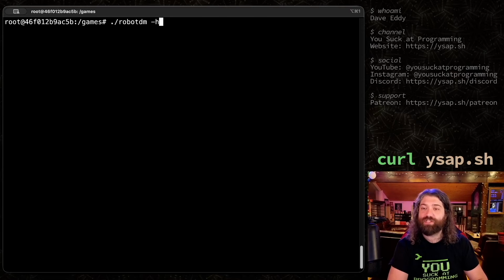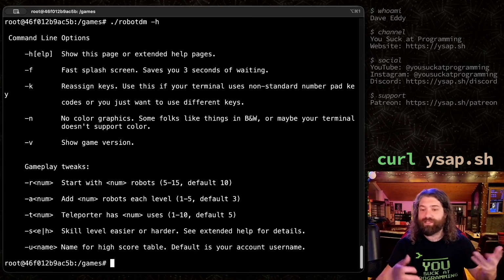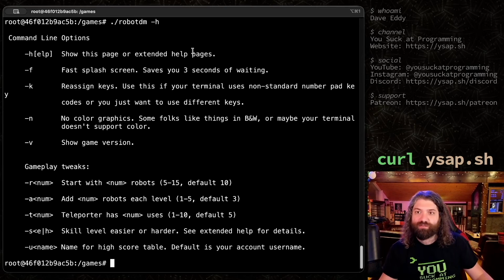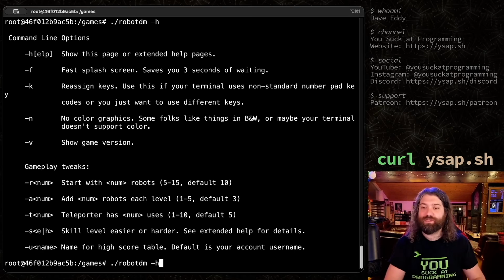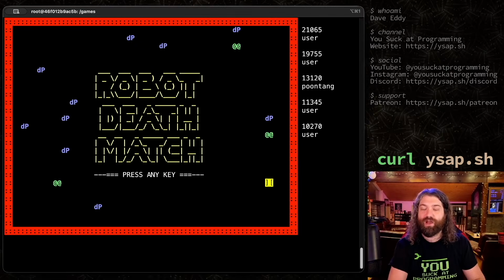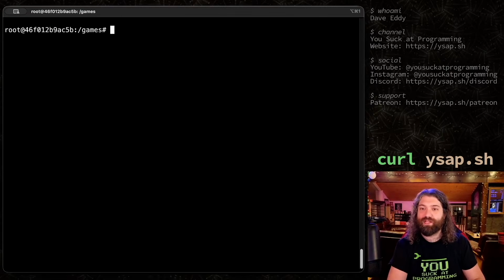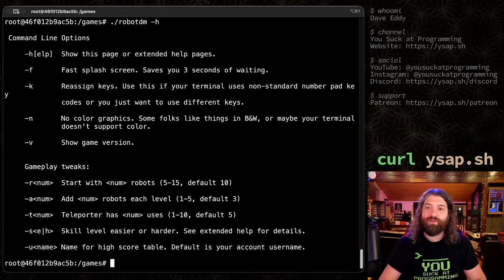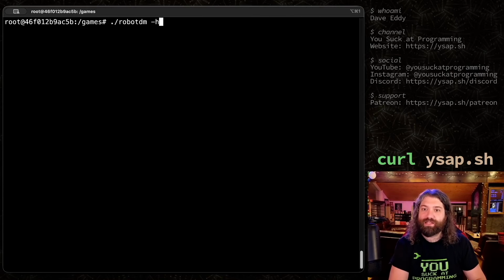Let's go ahead and give it a -H flag so we have the help message. So here we go. Show this page or extended help pages. Fast splash screen. Ooh, saves you 3 seconds of waiting. So I'm guessing that gets rid of the animation that we saw if we run it with -F. Oh yeah, look, it doesn't do that like sleep between each word. That's kind of cool. Let's go ahead and rerun this. -K to reassign keys. That's pretty cool. No color graphics. Hey, that's pretty cool. And show game version. All right, so what we want here is we want the extended help pages.